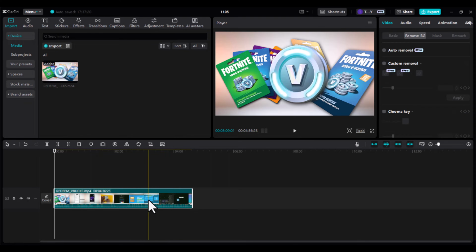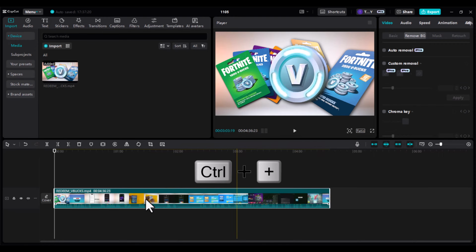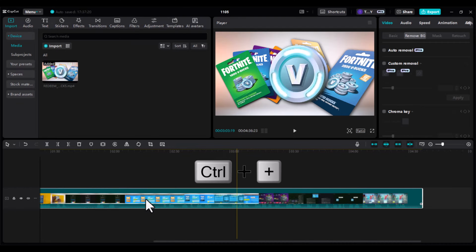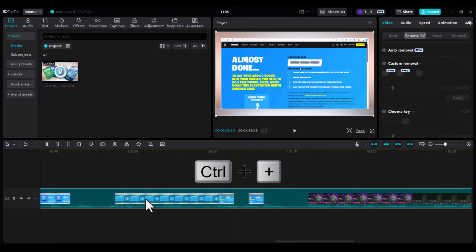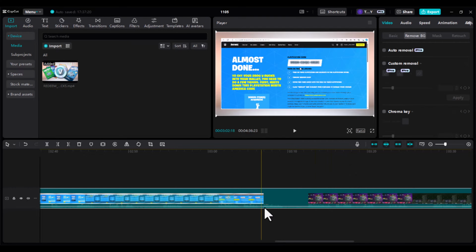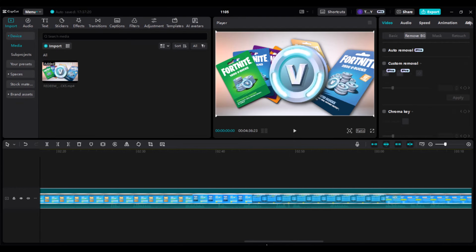Now we need to expand this clip because it's hard to see what's in it. So we're going to do Control Plus to expand it like this. Every time you do Control Plus, it will provide more detail of your timeline, and you can see more frames for precise accuracy. Each time you do Control Plus, you're going to see more frames loading into the timeline.